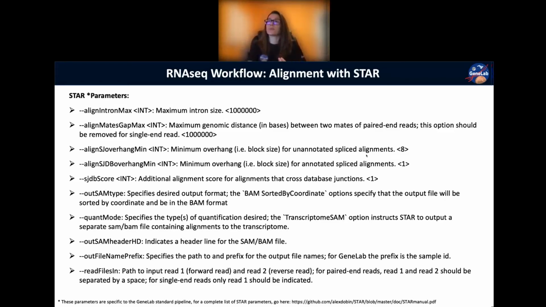So this is a bit more stringent than this next parameter here. This parameter is the minimum overhang for annotated splice junctions. And we allow it to be 1 because, since it's annotated, we know what those splice junctions are. So even if 99 base pairs of the 100 base pair read map to exon 1, as long as that last base pair maps to exon 2, then we're confident that it spanned that splice junction, so long as exon 1 and exon 2 are known exons in a known isoform of that transcript.